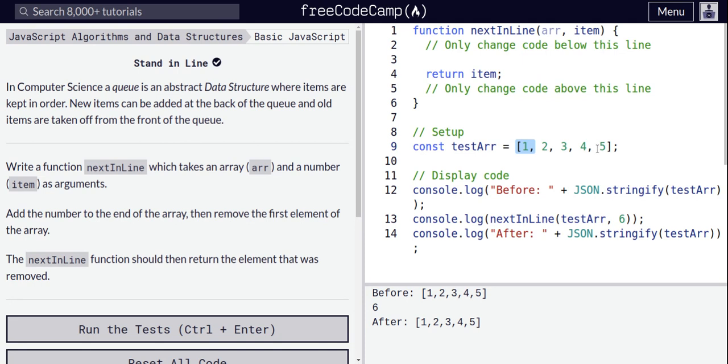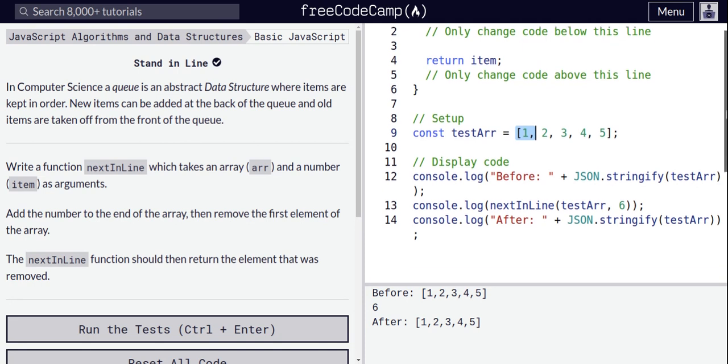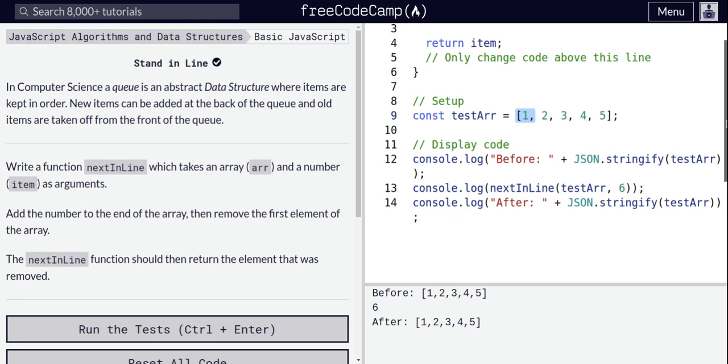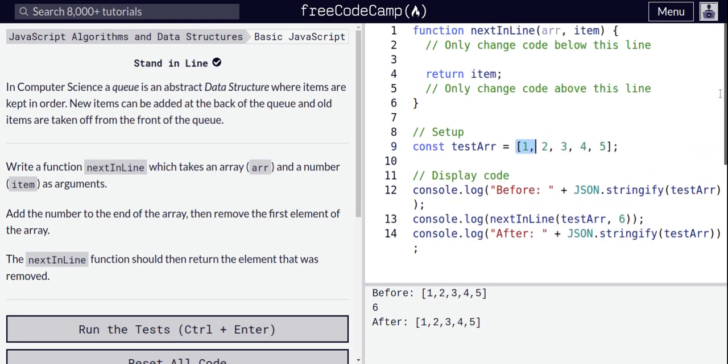So we are asked to write a function that adds a number to the end of the array and then removes the first element of the array. So I hope you remember those functions that we learned concerning arrays: shift, unshift, pop, push. We'll be using them here. The nextInLine function should then return the element that was removed. They've already written out the function for us. We just need to fill in the blank spaces.